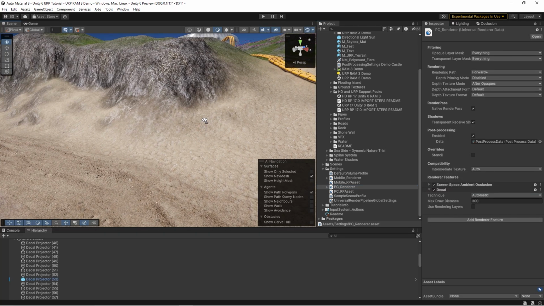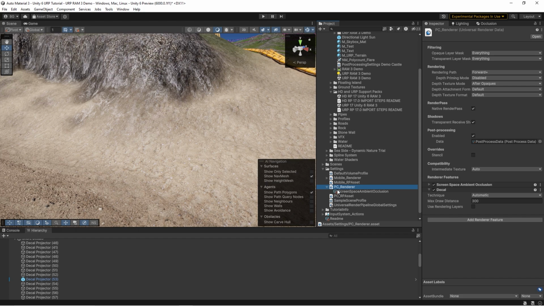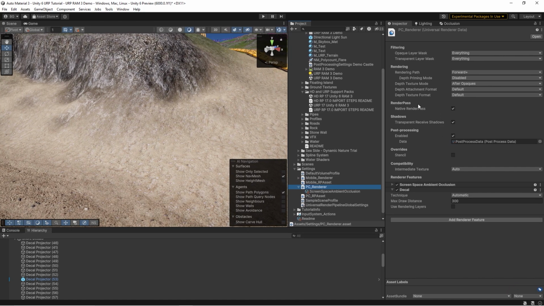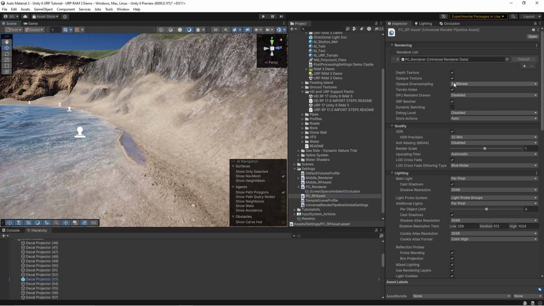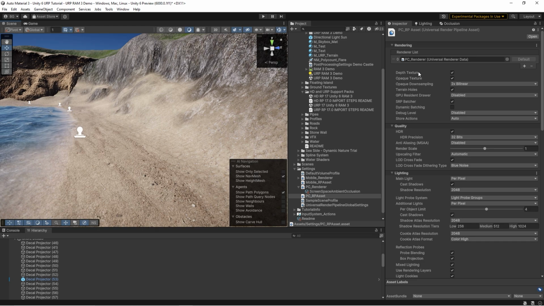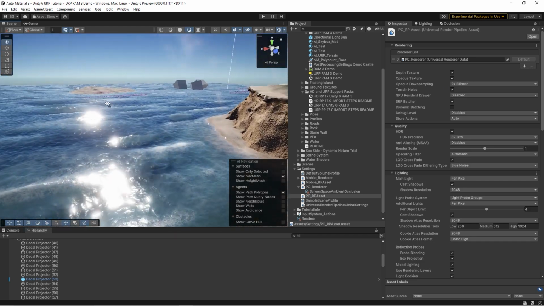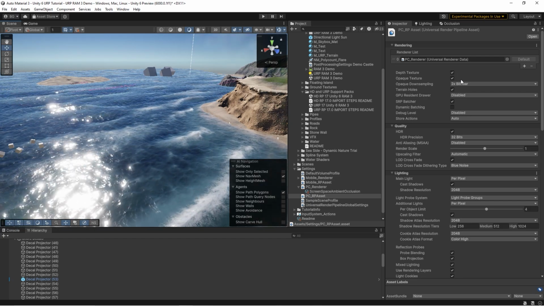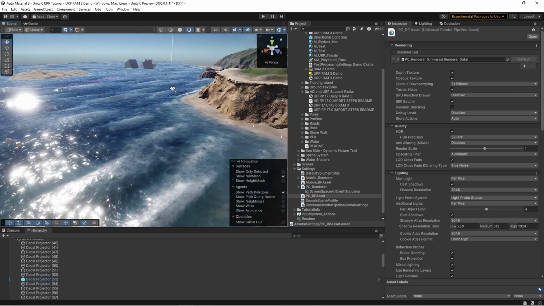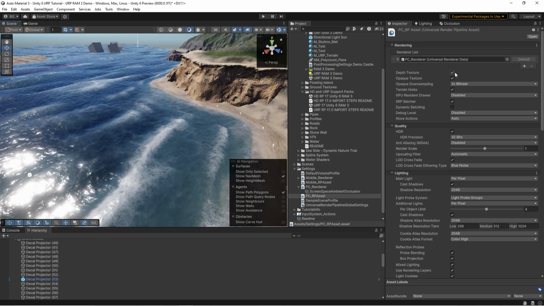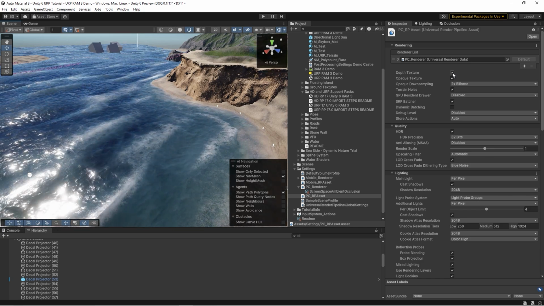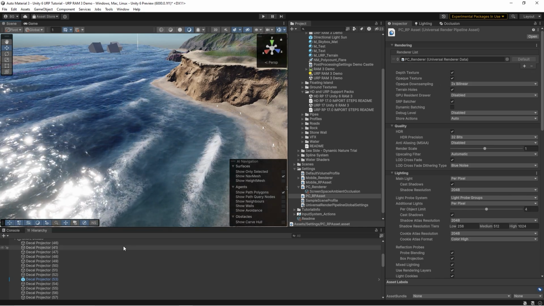So what next? Let's go to the renderer and set up a few more things. In the RP asset, remember to have depth texture and opaque texture turned on. In Unity 6, it's by default turned on, but for lower URP versions, you have to check this manually. Without these two, you won't have a distortion effect on the water, or the water will simply not render at all in play mode. So both of these checkboxes have to be turned on.